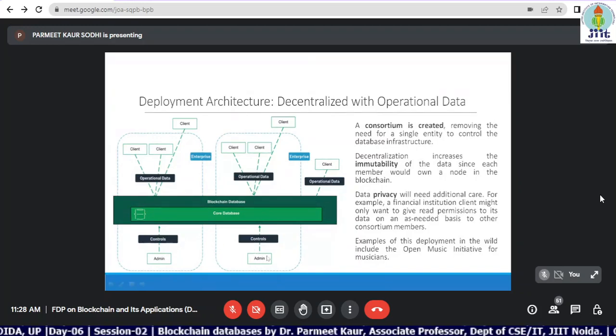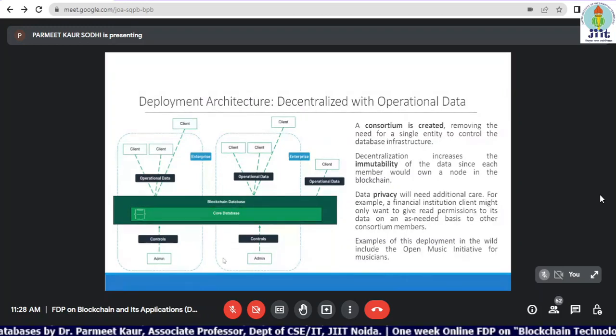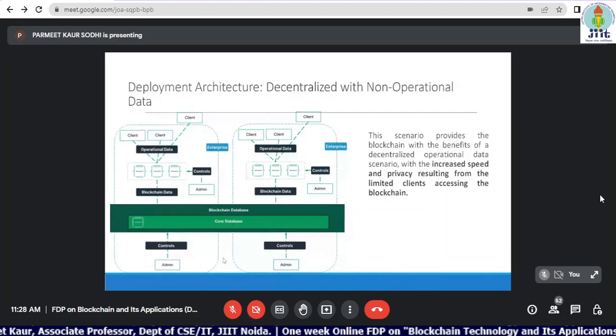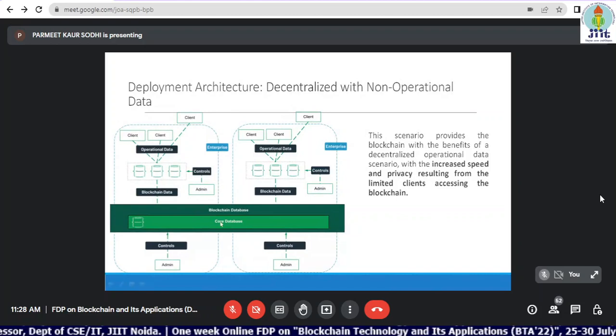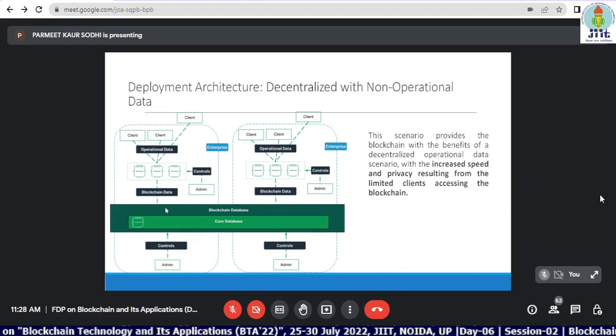You may have some people, and each one of them has a different use case. For this you may need increased privacy. The earlier one was more secure because it was centralized, so here you will have to build in more privacy controls. Then the fourth one is the complete decentralization along with non-operational data. So you will have limited clients accessing the database because you are going through an intermediary layer. It is not directly operational data, and plus it is a decentralized scenario. So these are the various types of deployments that come for the same concept of blockchain database.